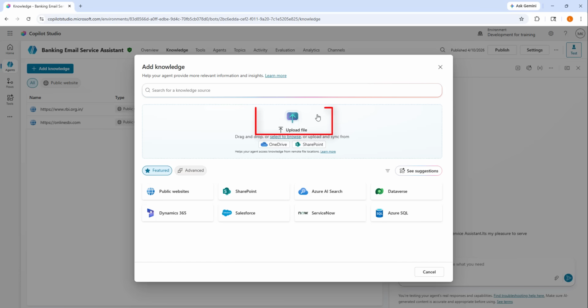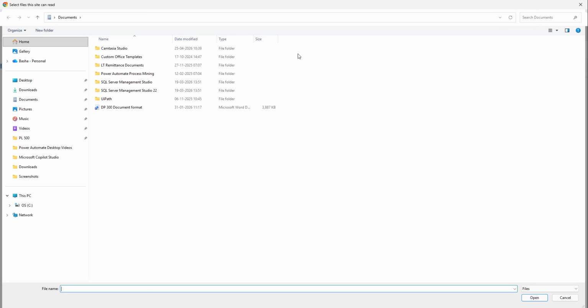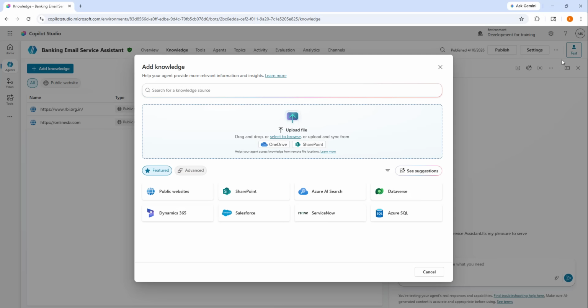Next one, we have files and documents. There you can see the upload file option, where you click on upload file and upload the documents or files. We can upload files such as PDFs, Word documents, Excel sheets, and PowerPoint presentations. The Copilot can read and extract knowledge from these documents, making it useful for internal policies, training materials, and manuals.